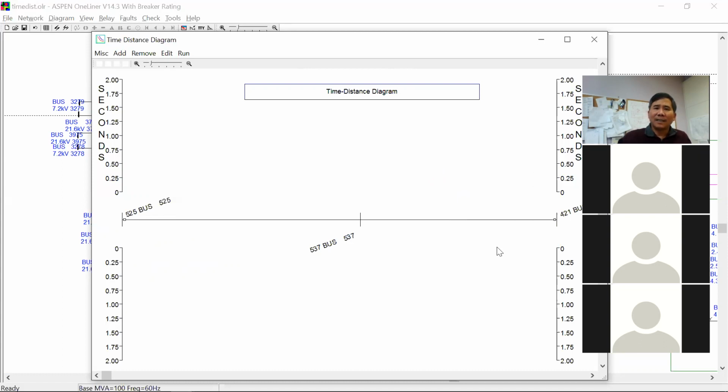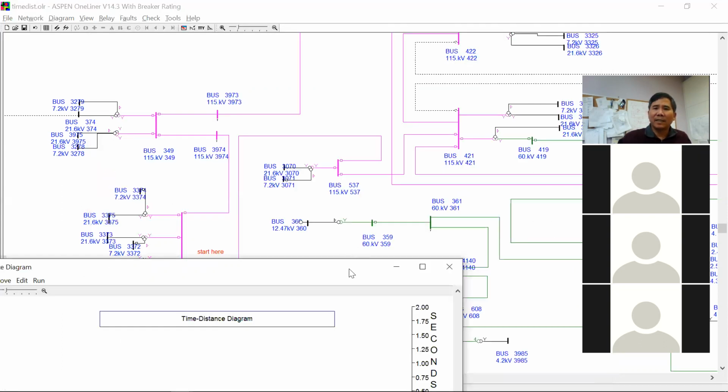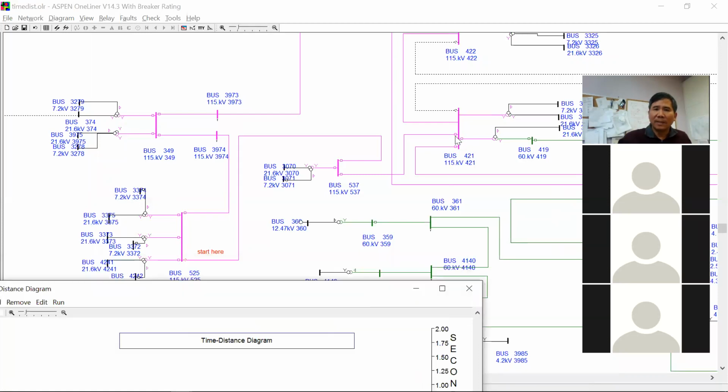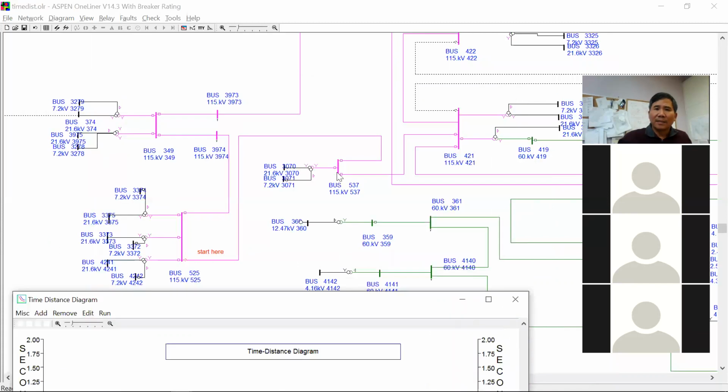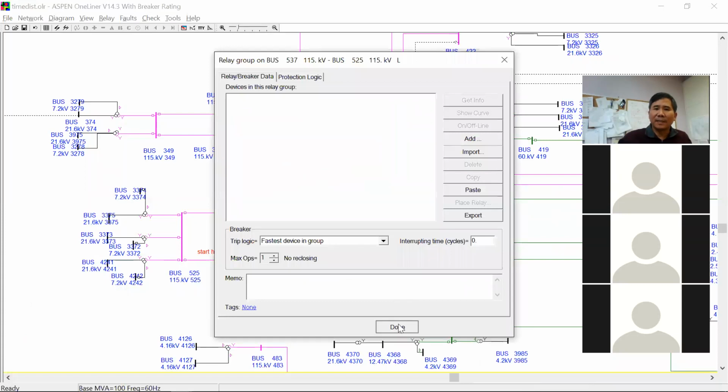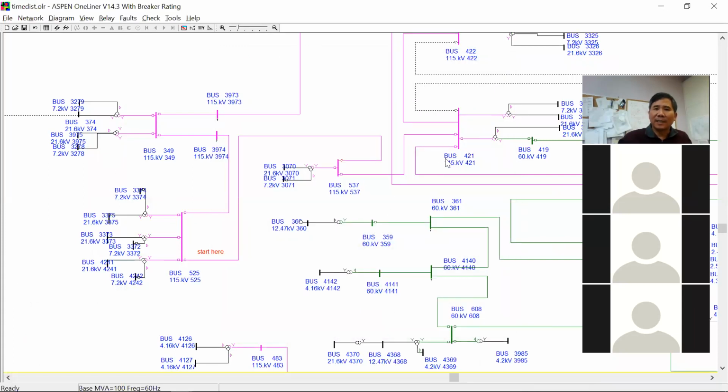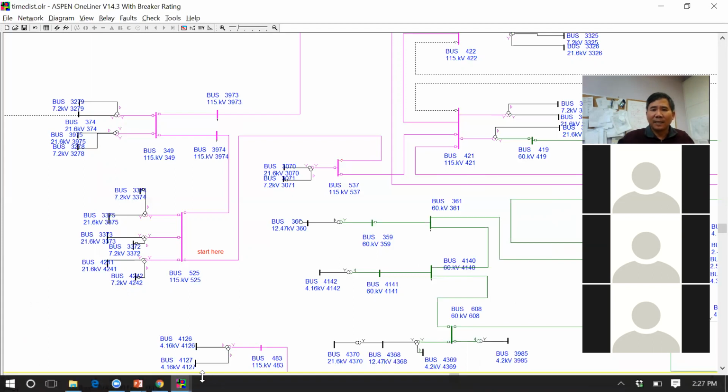Okay, let me add the next line. So 421 is here, and 537 is here, but apparently there are no relays here, obviously. So I guess there's no protection here. But then from 421, I can go further to the next line here, and so I should add that too.